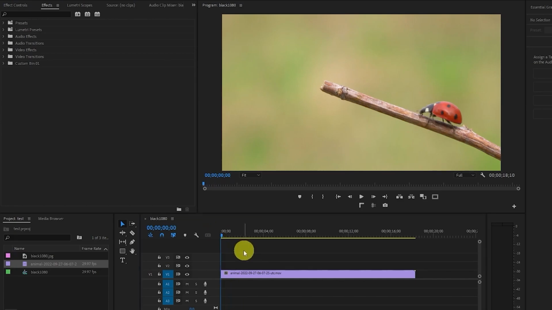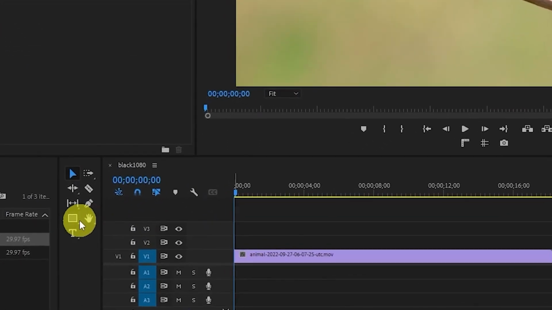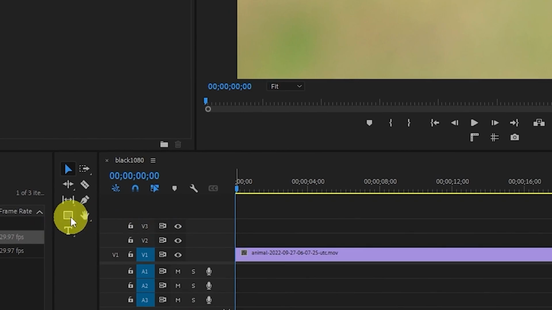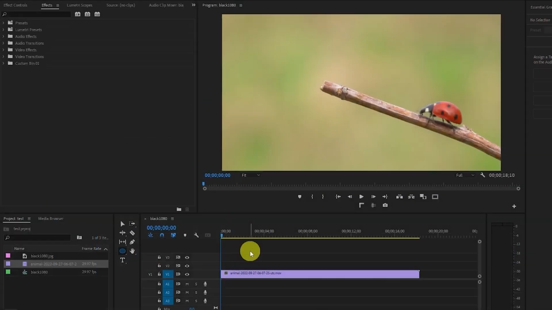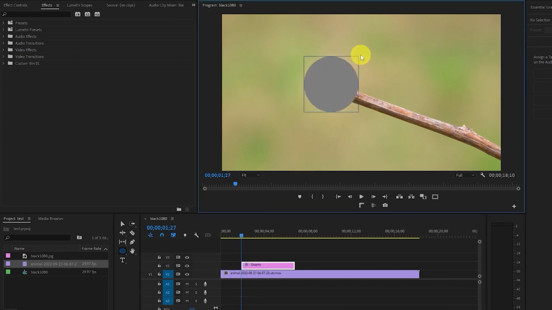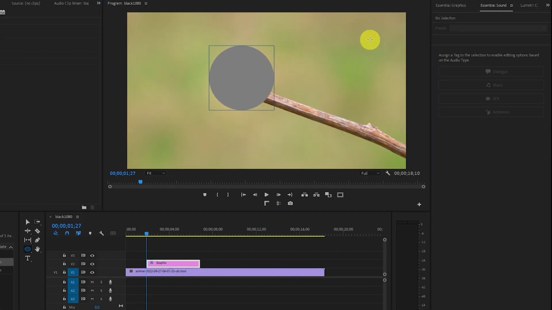To do this, first go over to your toolbar and click on the Ellipse tool. If you only see the rectangle tool, left-click and hold, and a drop-down will appear, allowing you to select the Ellipse tool. Once you have the Ellipse tool selected, move your timeline slider to the part of the video you want the animation to begin, and then go over to your preview window and draw a circle around your subject.